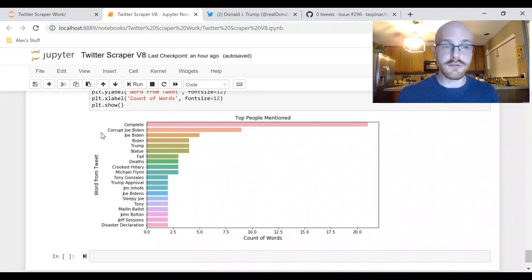Something to point out is corrupt Joe Biden. How did I get three words when I was breaking everything out into individual words? Well, that's something that's built into spaCy. It's called trigrams, and what that's going to do is, as it's going through the text, if it notices that something is related, like Eiffel Tower or Donald Trump, it's going to put those together after seeing it multiple times, and keep them together because it's saying that this is actually one entity. I thought that was super cool when I learned it, so I thought I would share it with you. But as you can see, this is the end of my project.